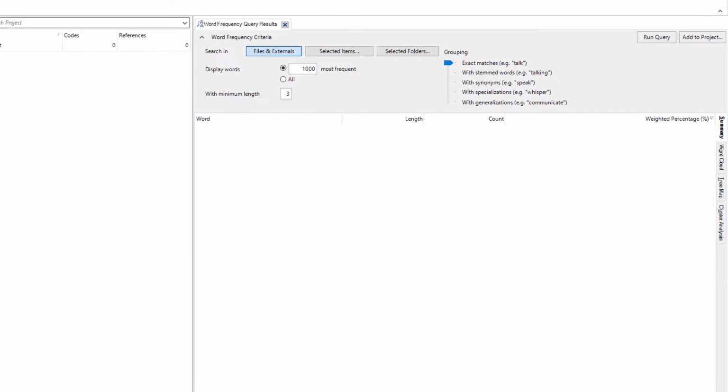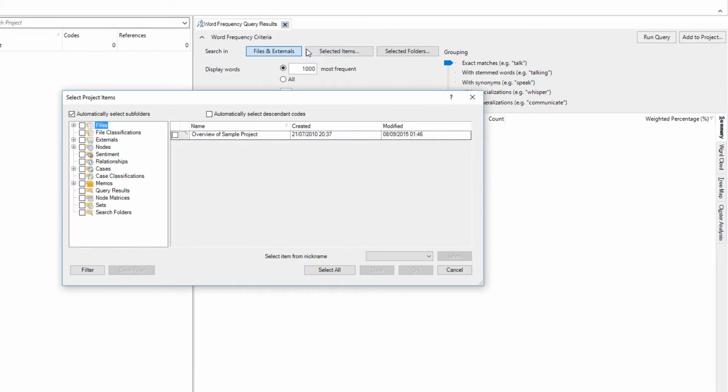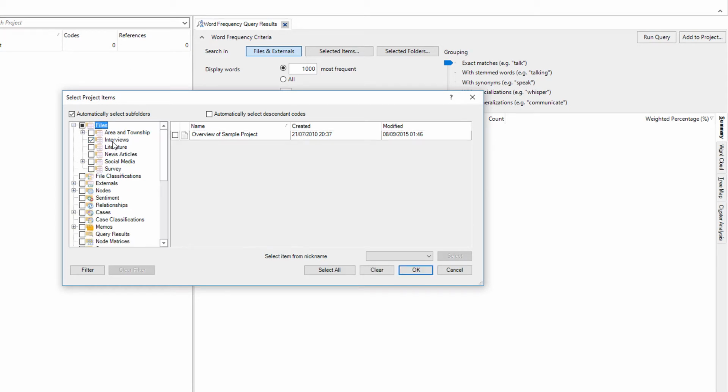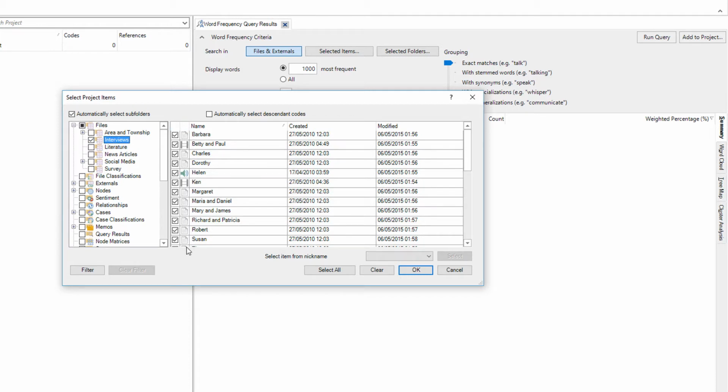The dialog opens with the default settings, which will run the query to search all files and externals in your project. If you would prefer to run the query on just some of your data in your project, you can select particular items such as files or nodes, or items in particular folders. I am going to run the word frequency on my interviews, so I am clicking to change the default setting files and externals to selected items. Then I click the plus next to my files, tick the box next to interviews, and this will select all of the interviews in this project.